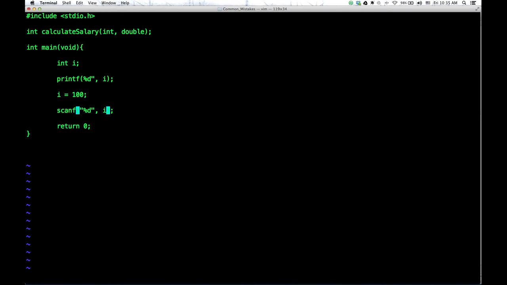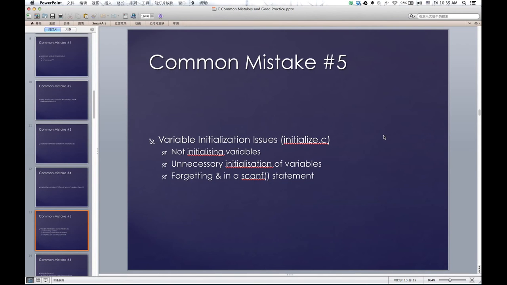I believe you have found the third mistake here, the I, right? The assignment. So it's missing an ampersand here. So whenever you scan an integer, a float, a double, a number, anyway, you should use the ampersand sign here, which is this sign, okay? Yeah, write it like this. So these are the three very common mistakes about variable initialization.